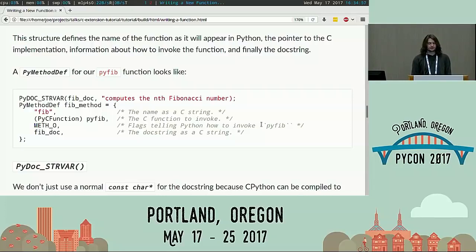Starting with the docstring, it is just a const char pointer, but we define it with this macro PyDoc_VAR. This macro simply says const char pointer fibdoc equals that string. However, you are able to compile CPython without docstrings for systems that are memory constrained, or you might just want to compile this single module without docstrings. So if you use this macro to define all your docstrings, it will respect that argument so that it won't add those docstrings to the binary.